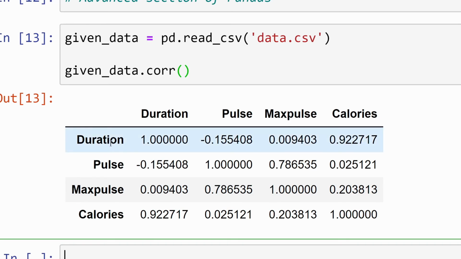So if I look at duration and calories, then it is a very good number, which is 0.92, and it is very obvious that if you increase the duration of your workout, then you will burn more calories. So duration and calories are directly related to each other. But at the same time, over here we'll see that duration and pulse are at a negative number. What does that mean? That if you increase the duration of your workout, your pulse is going to decrease.